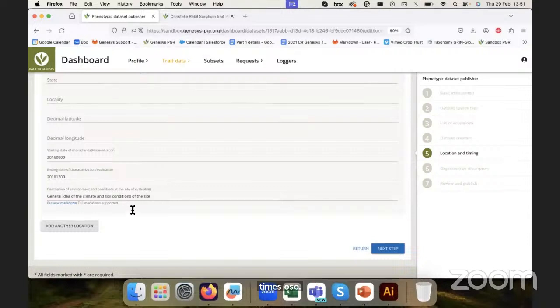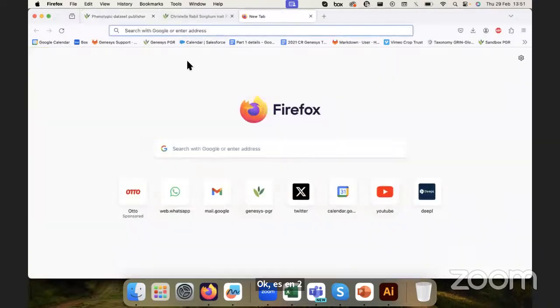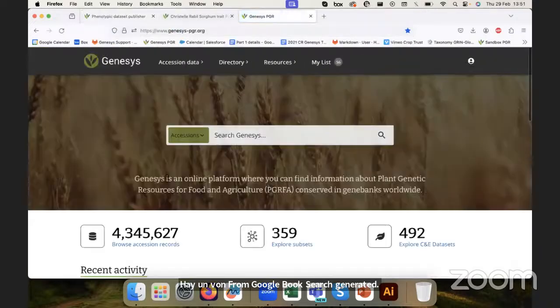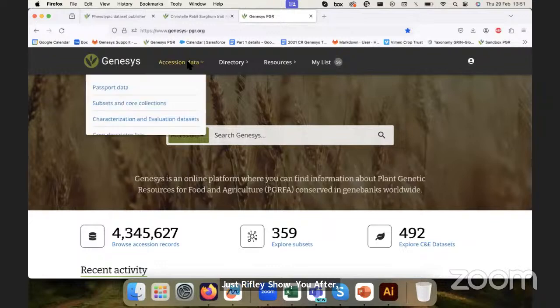Okay, if there are no more questions in the chat, I will move on from Sandbox and go to the official Genesys website, just to briefly show you, after you publish your trait data, what happens next.